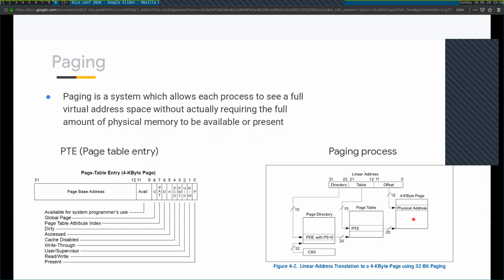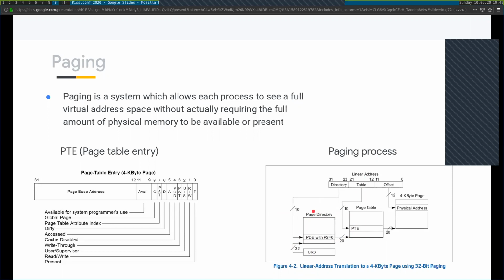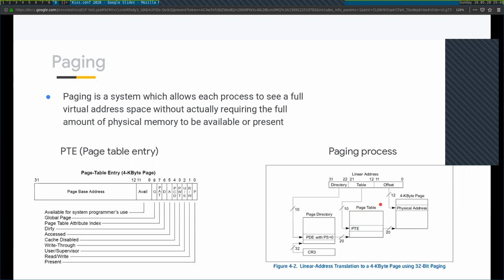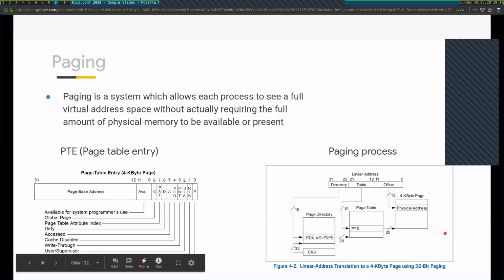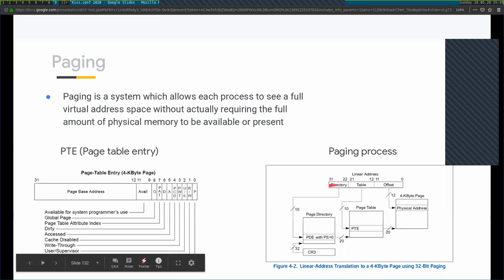Paging in x86 consists of a page directory, as you can see, that contains references to 1024 page tables, each of which can point to 1024 sections of physical memory called page frames, and each page frame is 4K in size. In a virtual or linear address, the highest 10 bits specify the offset of the page directory entry, this one here.